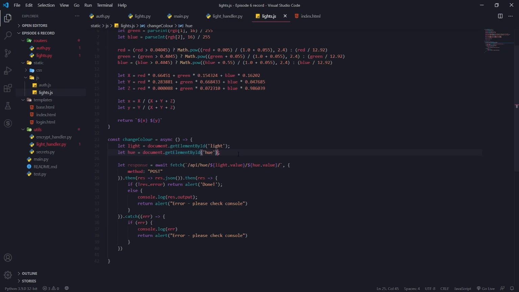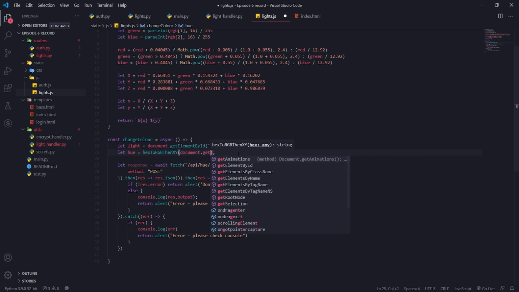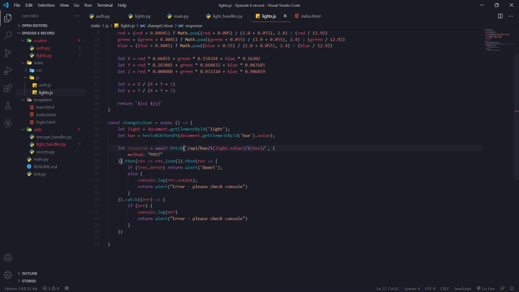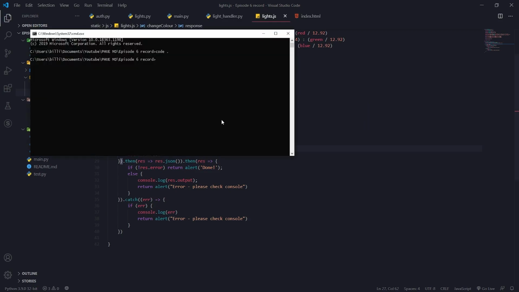And we're going to delete this, and we're going to go hex to RGB. I'm not going to type that out, I'm just going to get that. I'm going to get our dom.getElementById, and we're going to pass in PHUE, and we're going to get the value of it, and then underneath here, we're going to remove this and just put PHUE. Sweet, so that should be all done. Let's fire it up and pray to God we have no errors.